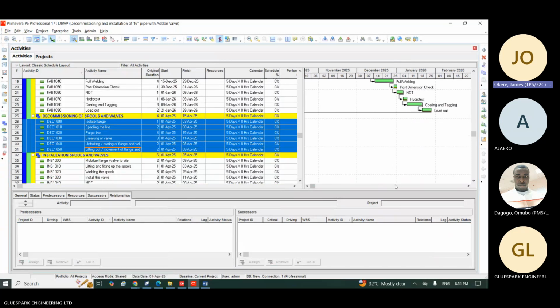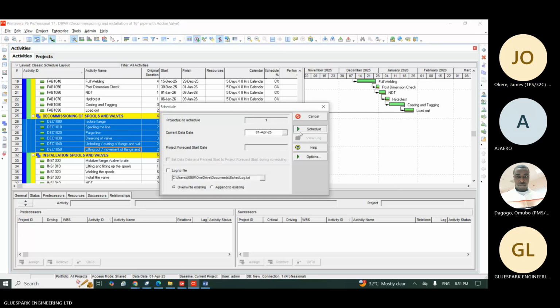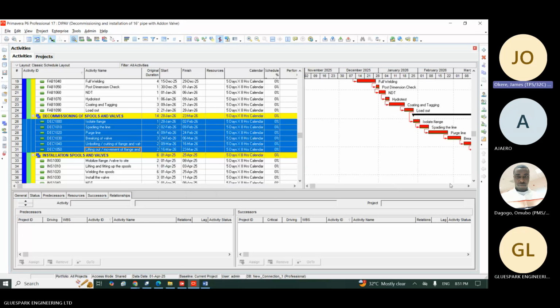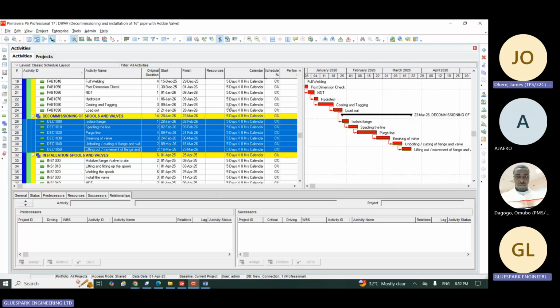Okay. So it will still give me the same linking. If I want to see it, I will go and schedule it. I will schedule it and it will appear like this. You can see it now. Okay. Then I will go over to installation. Okay, I'm done with the commissioning.